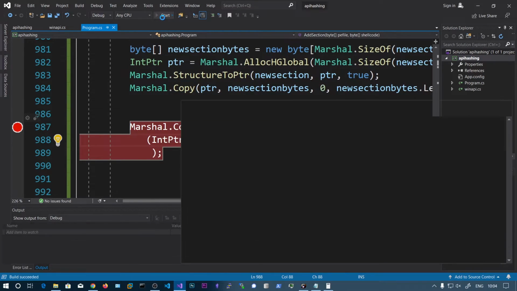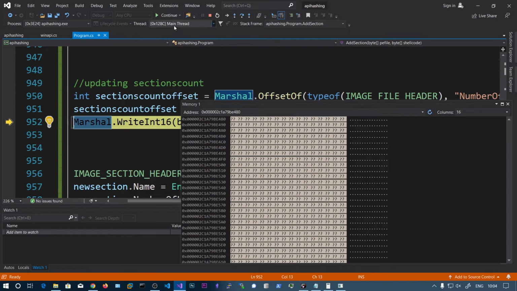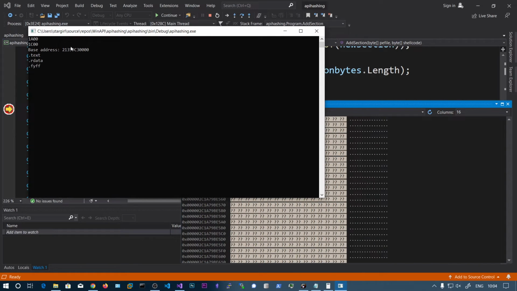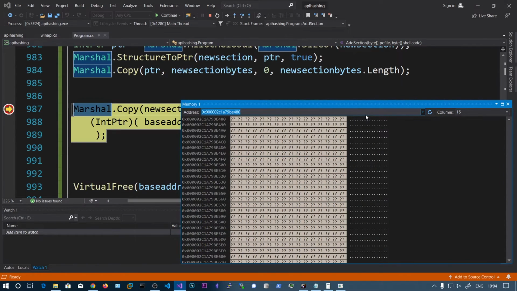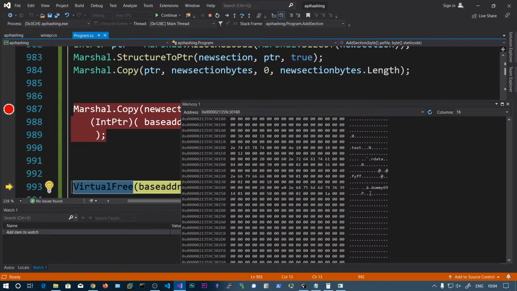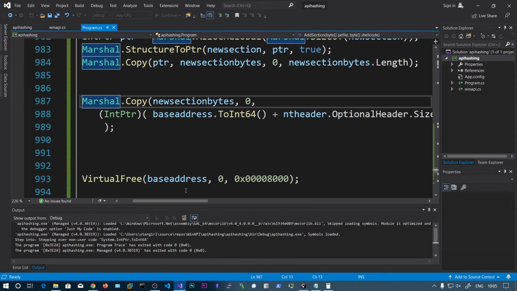So let's put a breakpoint here and run this. And the base address is this one. So here we can see after this fifth section, after 40 bytes, this is the end of the section. We should see the new section here, the dot dummy69. So let's run this, and here we can see the section information. So we have successfully written this one. So we have successfully added the section.